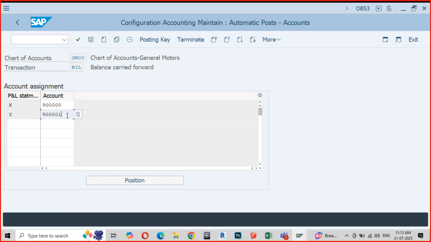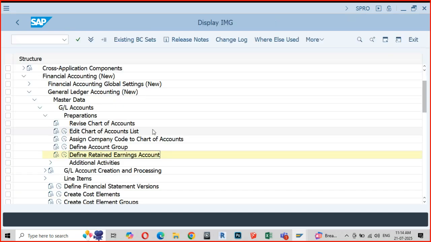See, I have defined two retained earnings accounts. Purposes are different. Now I have X and Y, but all you need to remember is that these are also simple general ledger accounts in your operational chart of accounts. This is the way through which the final balances get carried forward.